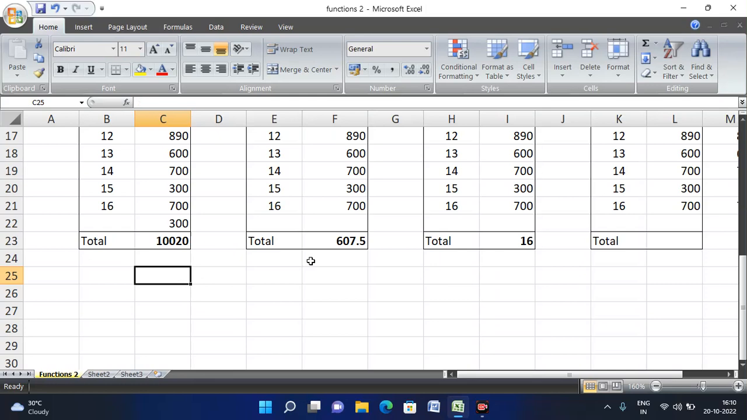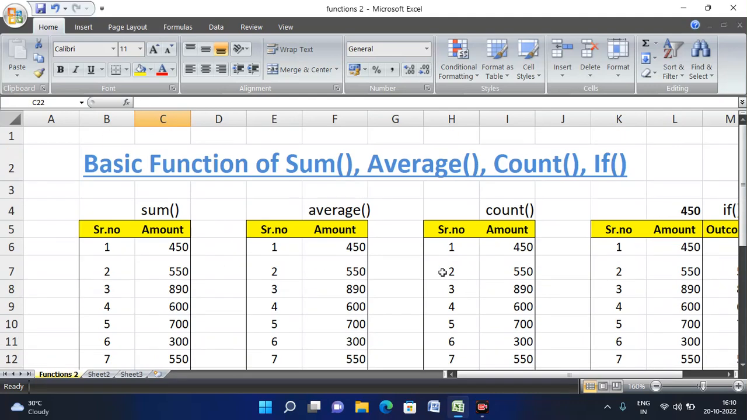So always remember, the sum function is a range of cells, and any amount outside the range will not be taken into account. This is the basic sum function. Let's go to the next function, called the average function.